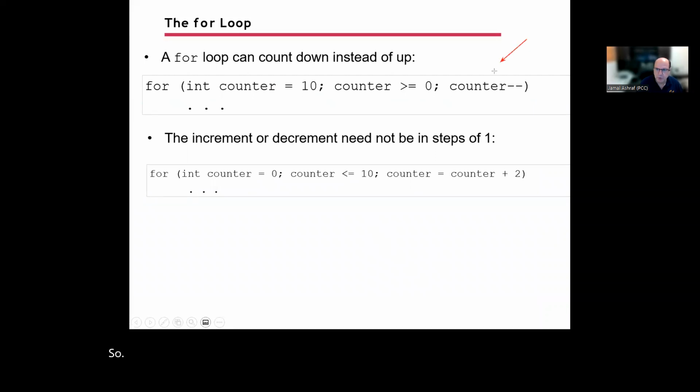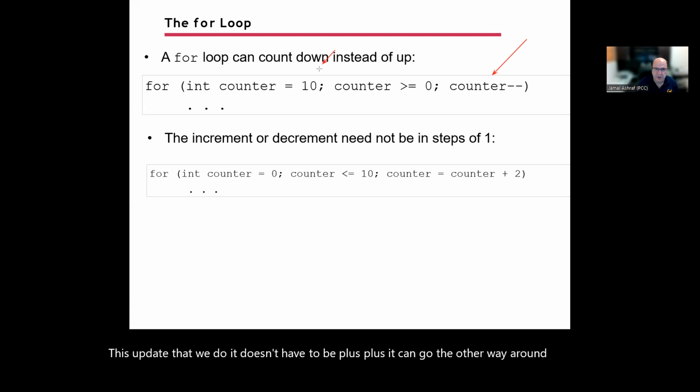So this update that we do, it doesn't have to be plus plus. It can go the other way around. So I can start with 10 and I can check it to see if it's greater than or equal to 0, and I go minus minus.